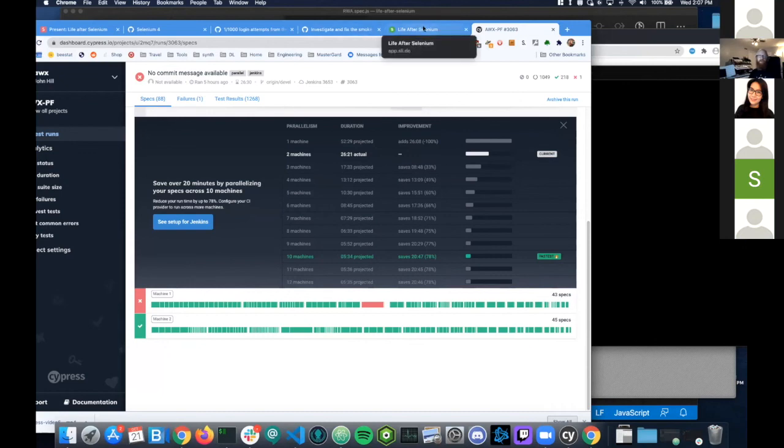It's pretty awesome, and it gives you this. If we wanted to throw more CI resources, our runtime could go from 53 minutes all the way down to 5 minutes if we wanted to, which is pretty awesome.